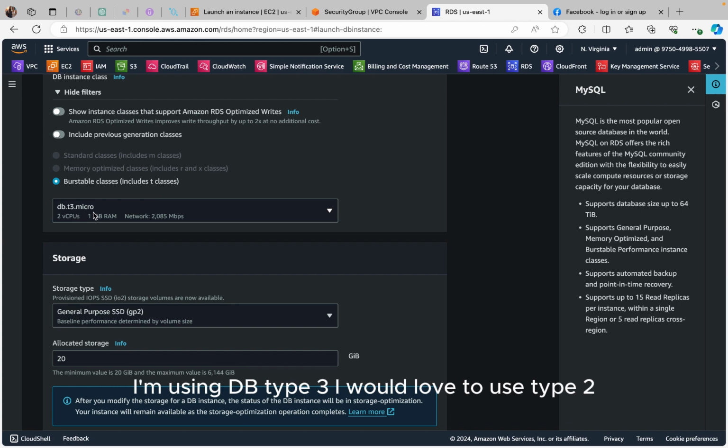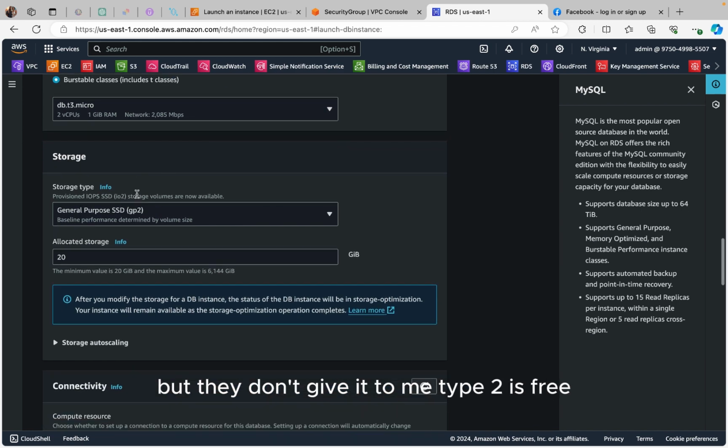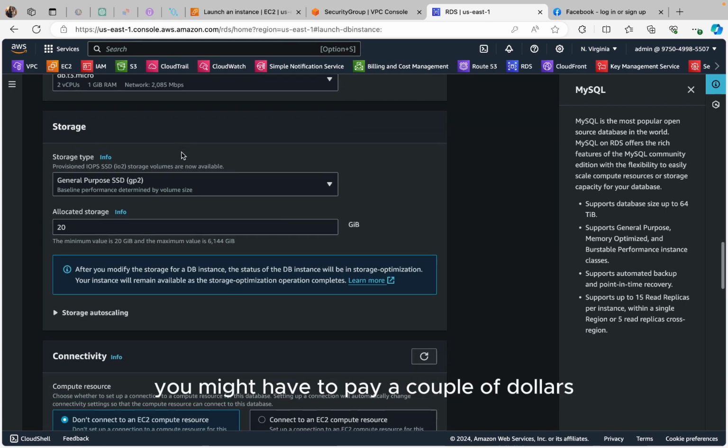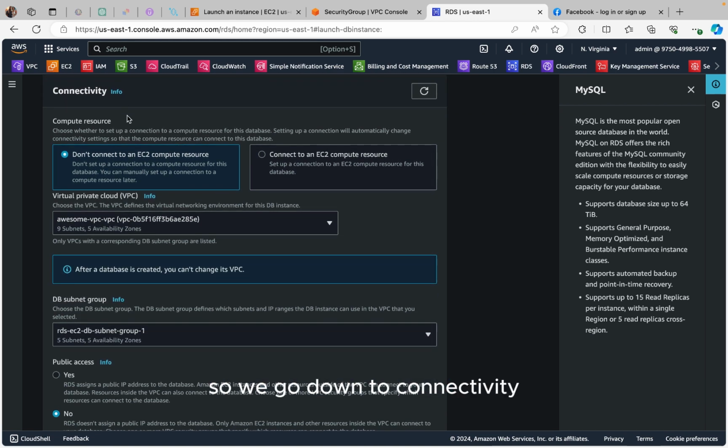I'm using DB type 3. I would have loved to use type 2, but they don't give it to me. Type 2 is free. This one is not free. You might have to pay a couple of dollars for the very first time. So we go down to connectivity.